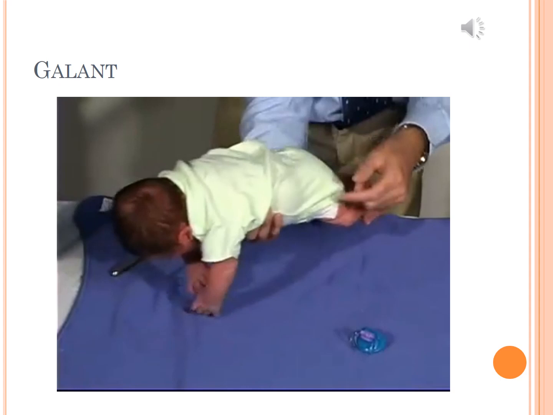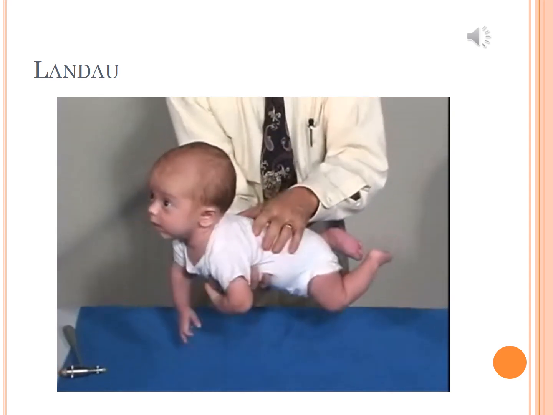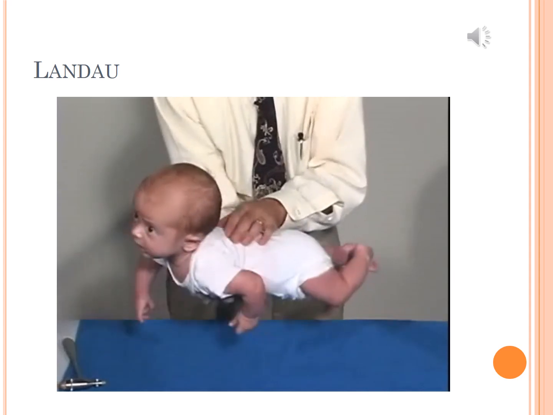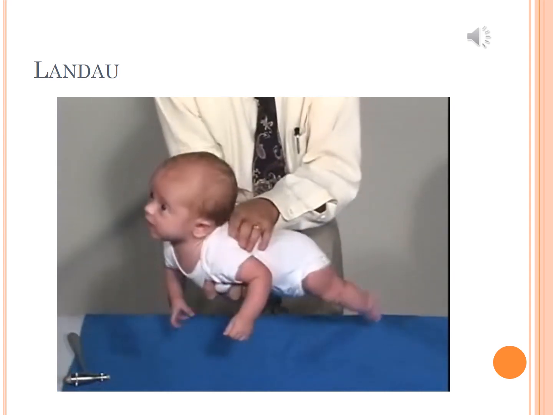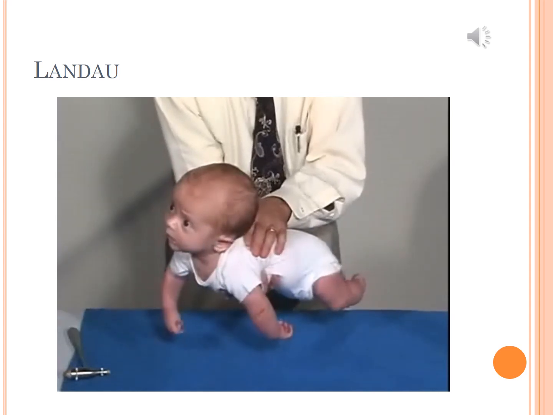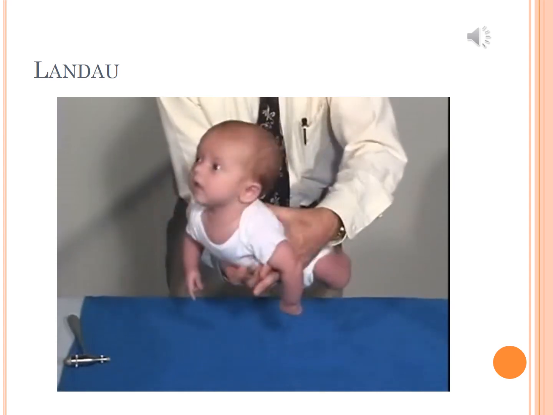He's also, again, starting to get a little fussy, so you're not going to get the best response when he's mad. And again, he gets his head up and is maintaining it about the plane of his body. He's trying to get his legs up too. So he's opposing gravity at this point in time, just like he's going to be in the prone position. So that's good.